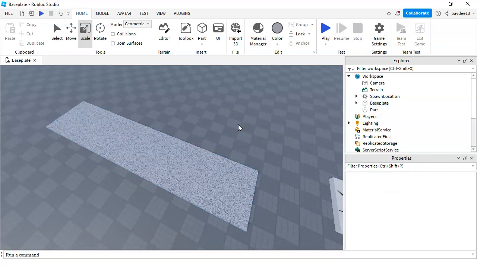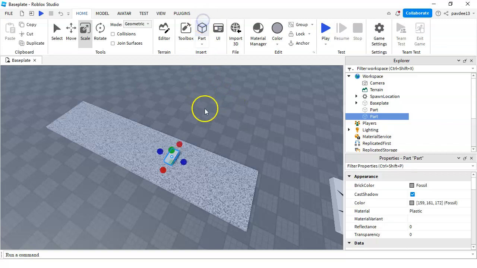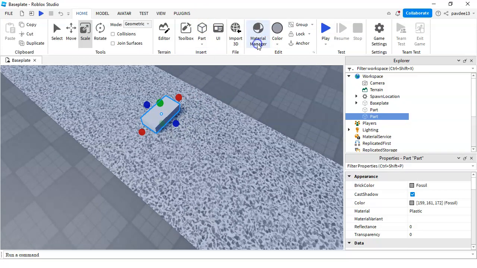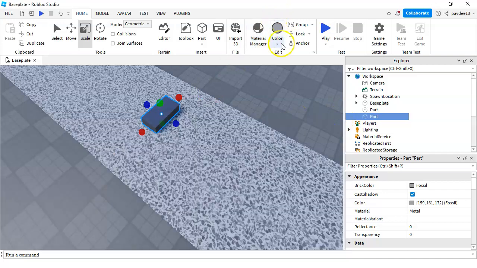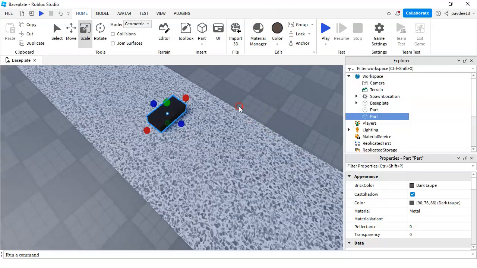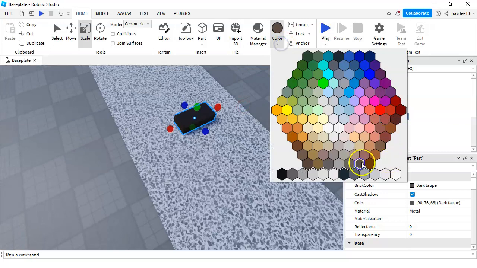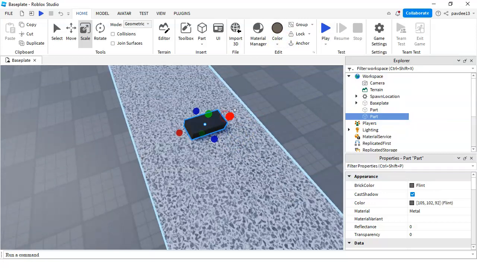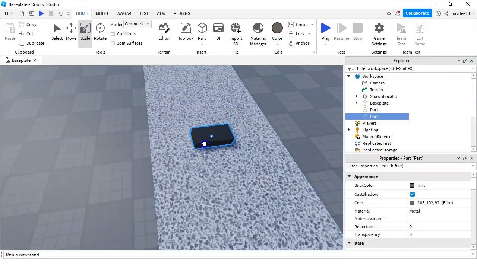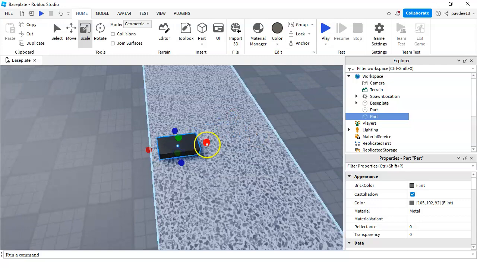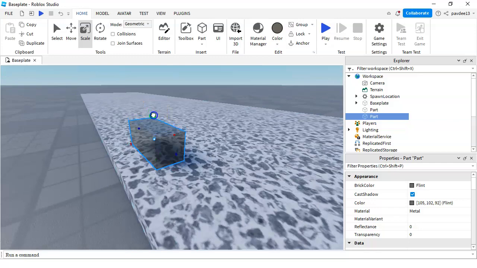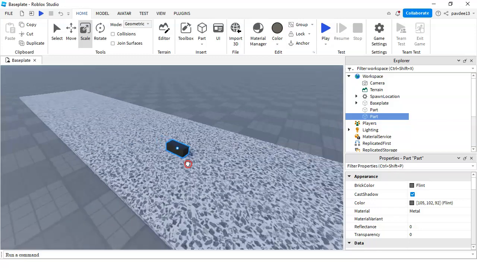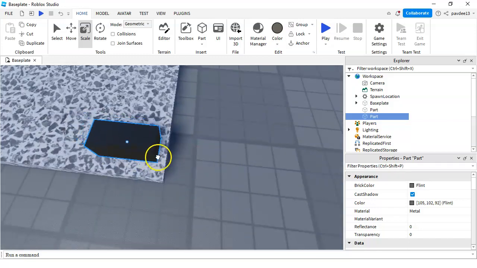Now we add another part, but this time we change it to metal, and change the color to some kind of brown, not too dark, just so it can be visible properly. And we just add it here, put it here, and then put it here like that, and then put it anywhere you want, which is here.